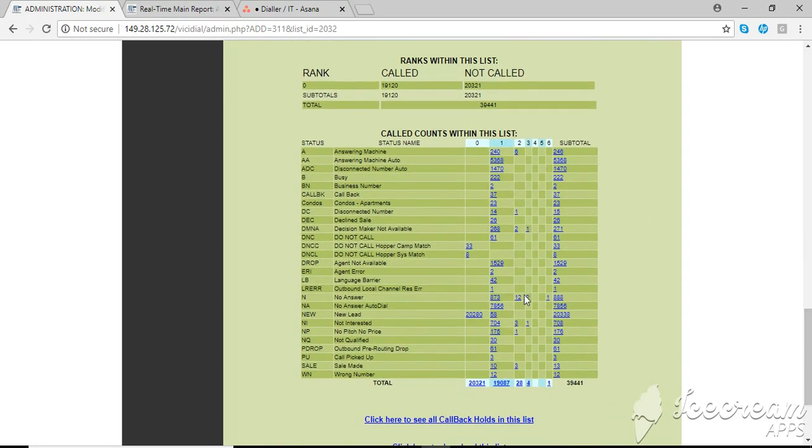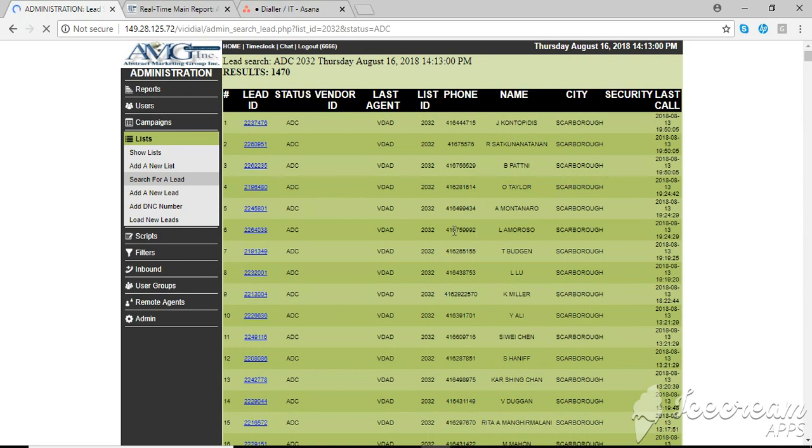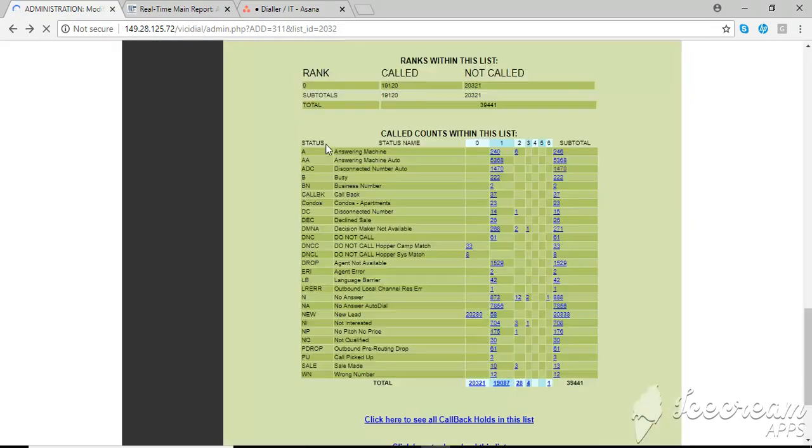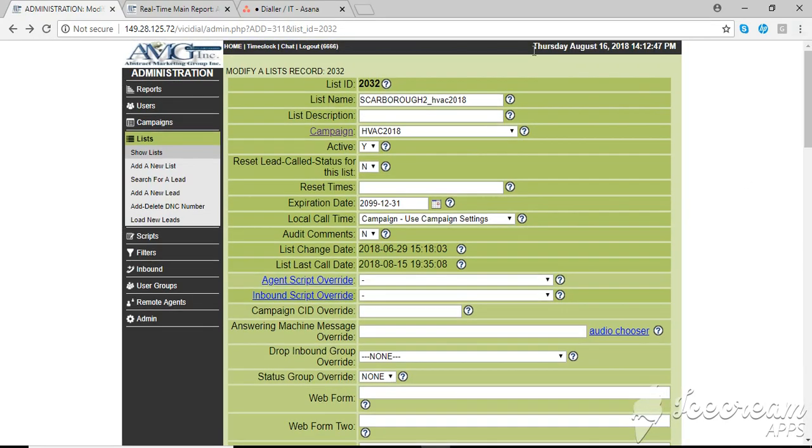I will pick up numbers from disconnected number auto. These are numbers that don't exist. They are invalid, or they are not in service, right? So we can pick up these numbers. And how do we do that? I'll just copy this, and I'll go back to any of these disconnected numbers. I'll come back to the campaign display thing.